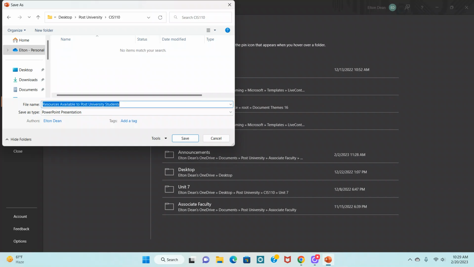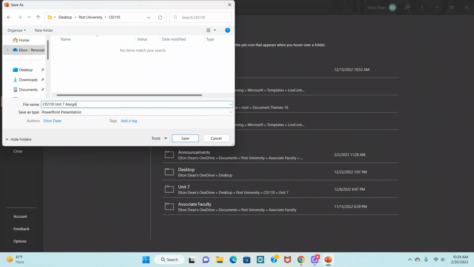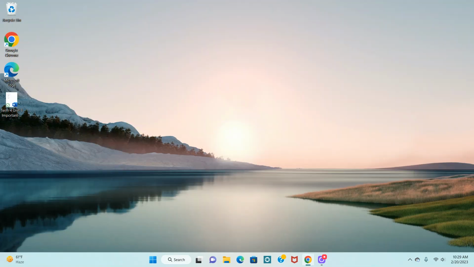As I do for all of my assignments, I'm going to use 3 different components to name my assignment. So CIS110, Unit 7, Assignment. So I have a course number, a unit number, and a descriptor. I'm going to press Save. Now we can see that the autosave is on. Our document is in a saved status, so I can close out that.